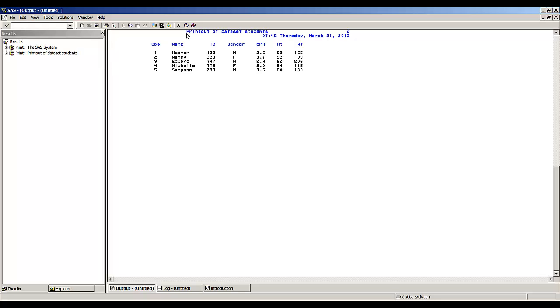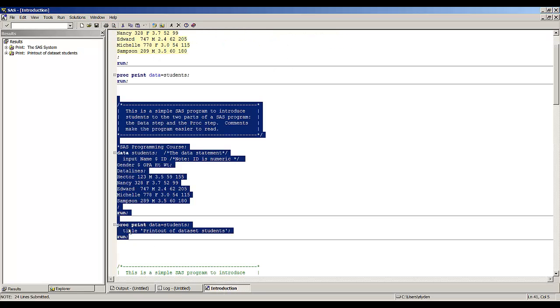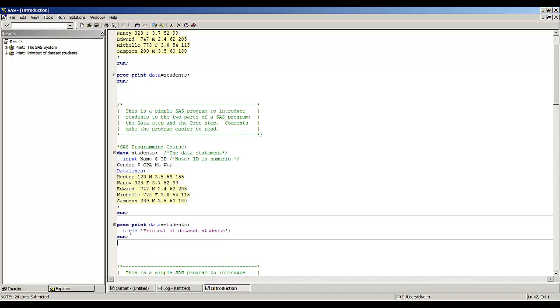The other thing I want to point out is notice here we now have a title, printout of dataset students. So let's go back to our program and you'll see here that I've added a title statement in the proc print procedure. And basically I've just put in a statement title with the title that I want in quotes, and then of course a semicolon.